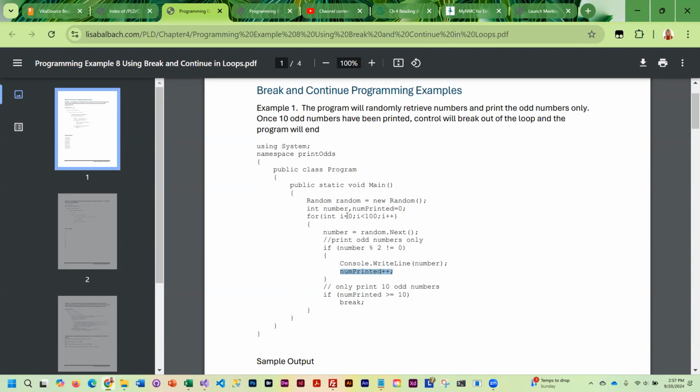Okay, so it's kind of set up to run 100 times. And it could run 100 times if you entered 90 some even numbers, but it will stop when it has processed 10 odd numbers. And that's what this is looking at. And then it's going to break. So it completely breaks out of the loop.